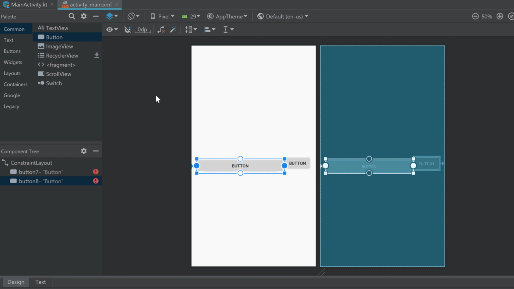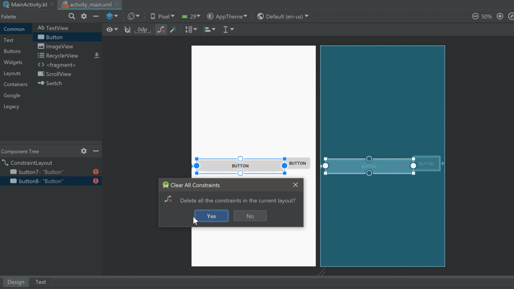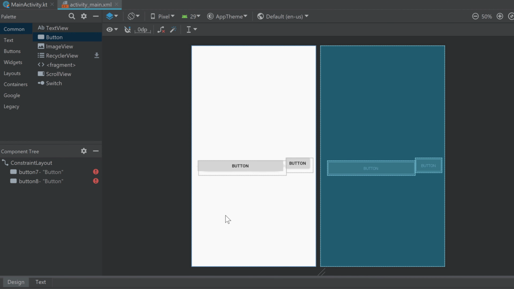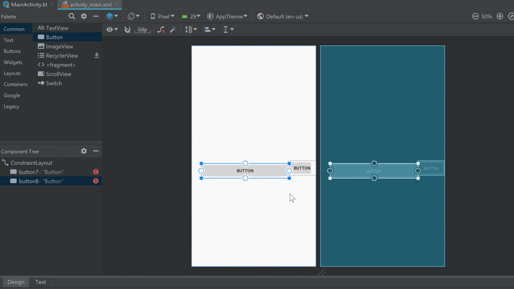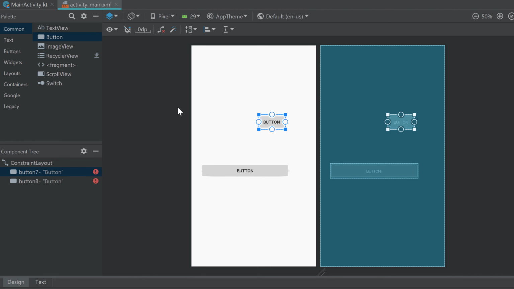The next option in the top bar here, right next to that default dp amount, is an option that just clears all constraints of the layout. So if we click onto that and accept this dialog, then you can see that every button and every view we have in that constraint layout now does not have constraints anymore. So use this whenever you want to reconstrain your whole layout.